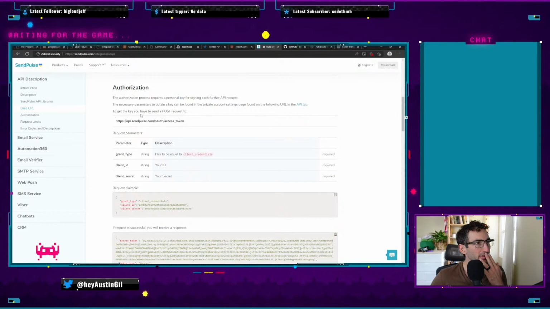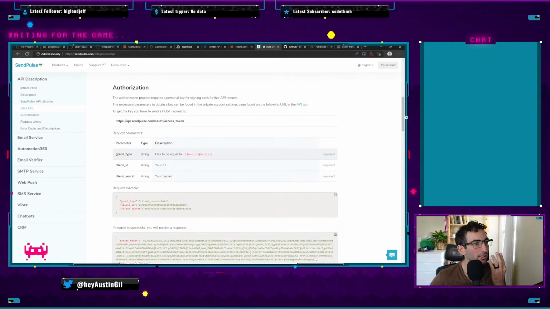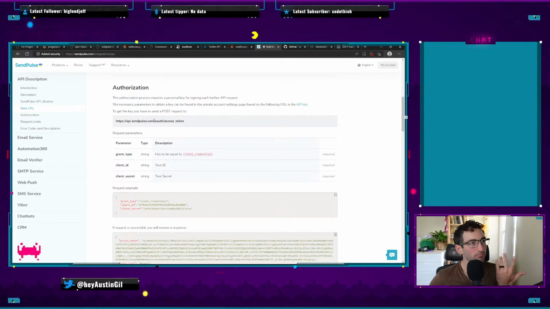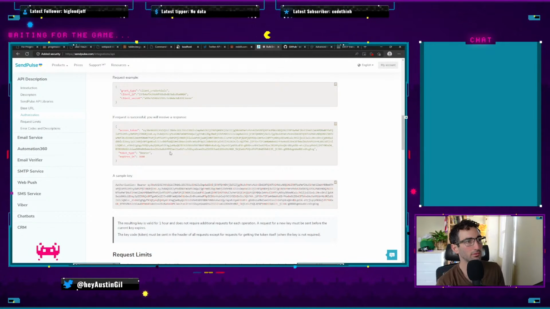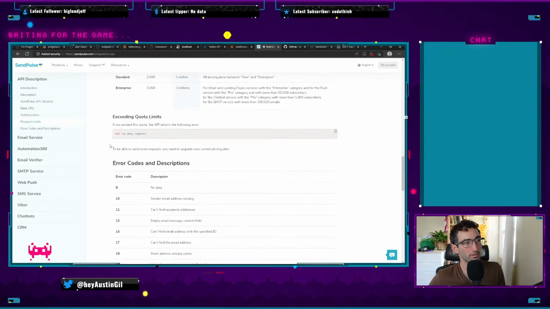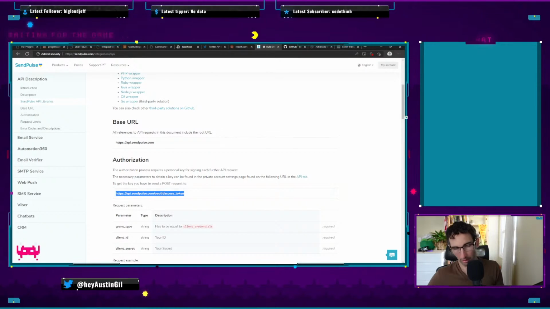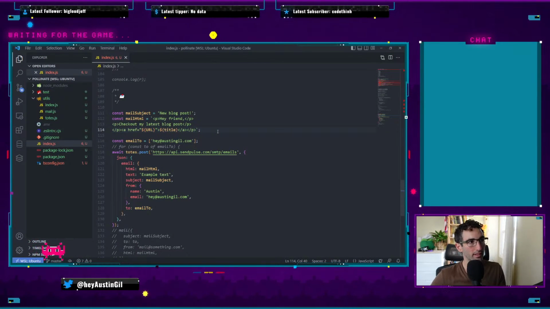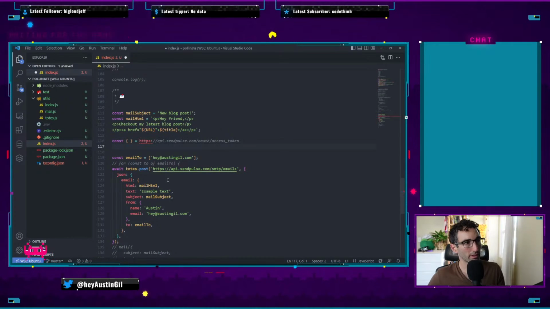Authorization. To get the key, you have to send a post request to here. Grant type has to be client credentials, client ID, client secret. Okay. Cool. I guess then we get an access token. Too many requests. Cool. Okay. So we have to do two requests back to back. We're going to go here. We are going to say const something equals, yeah, we'll get that. We have to do a post request to this URL.